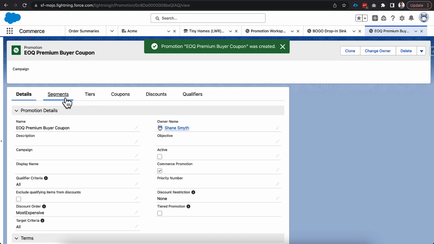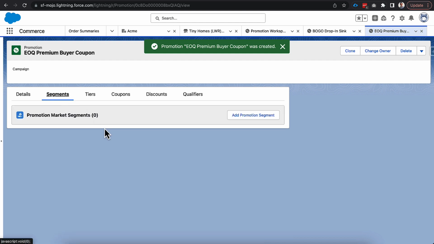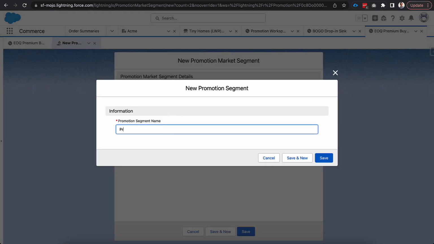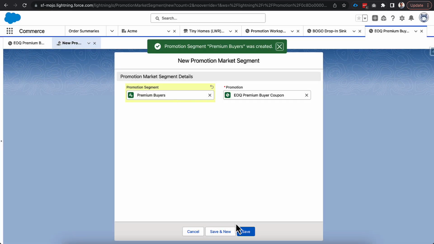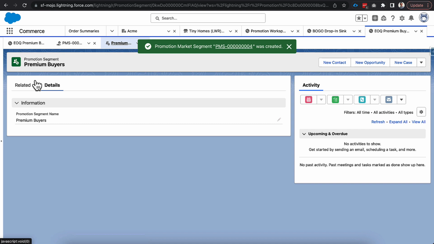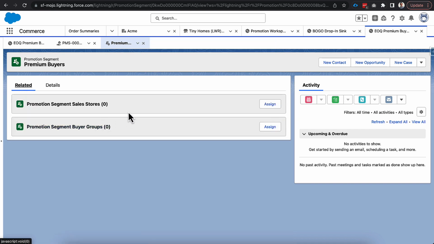And then once we move over into segment, this is where we get into a little bit of the different setup. We do not yet have a premium promotion segment. So we'll go ahead and click on this and click a new promotion segment. We'll call this Premium Buyers. And once we save this, we will need to go into our Premium Buyers and we'll need to go over into Related. And this is where you have that option to do a sales store or buyer group.